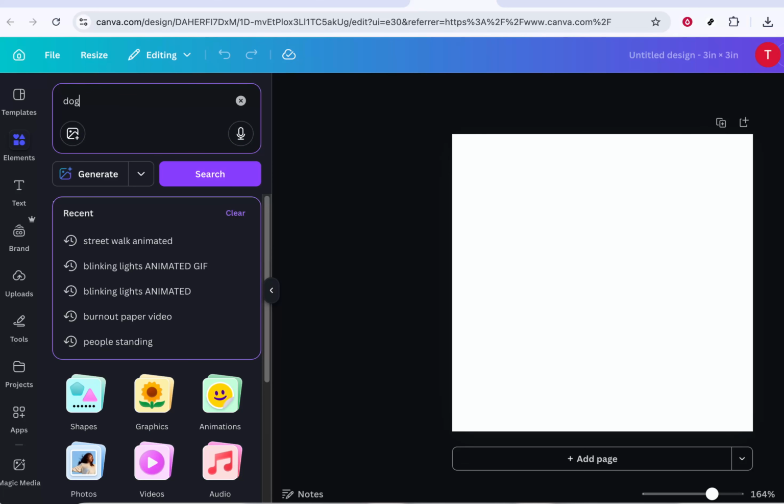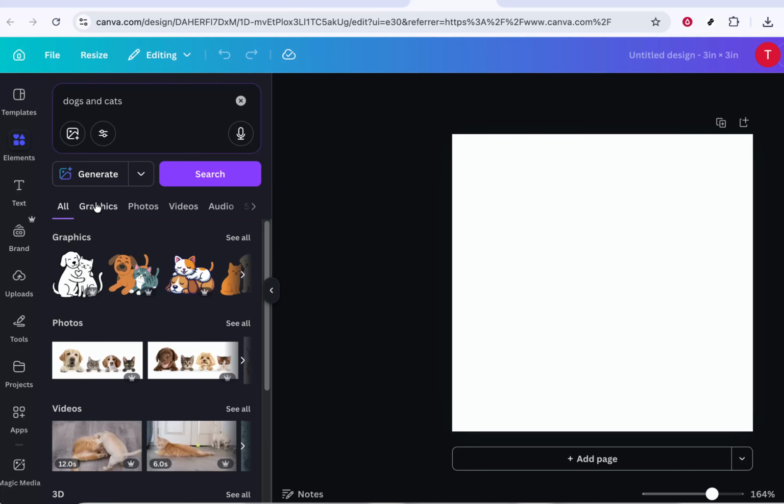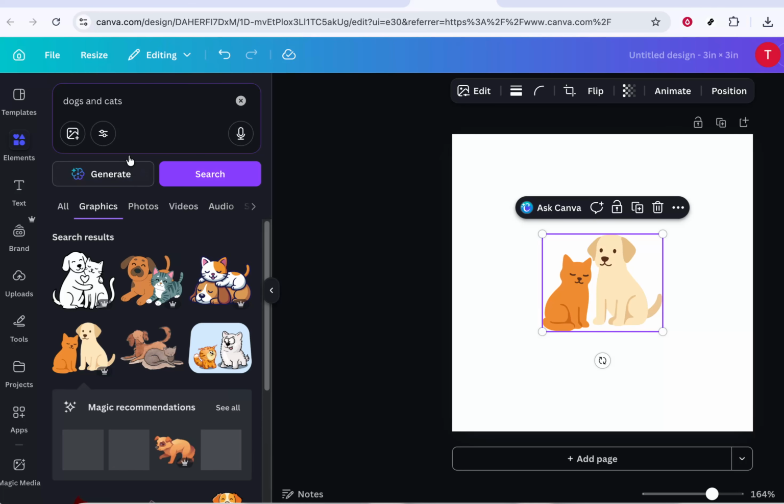Once you have entered 3 inches by 3 inches, double check that the units are still set to inches and that both numbers are correct. When everything looks right, click on the button that says Create Design. Canva will open a new blank canvas that's exactly 3 inches by 3 inches. Now it's time to start designing your sticker.